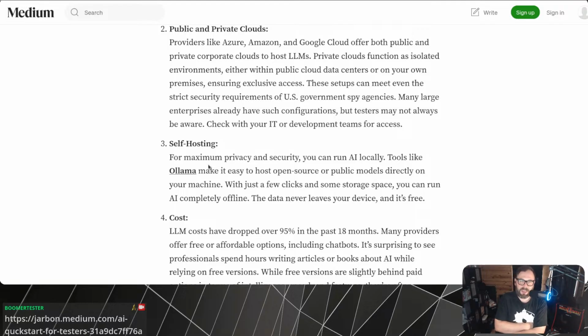But look at private clouds. Providers like Azure, Amazon, and Google Cloud offer both public and private corporate clouds to host LLMs. Private clouds function as isolated environments, either within public cloud data centers or on your own premises, ensuring exclusive access. These setups can meet even the strict security requirements of U.S. government spy agencies. Many large enterprises already have such configurations, but testers might not always be aware. Check with your IT development team for access.